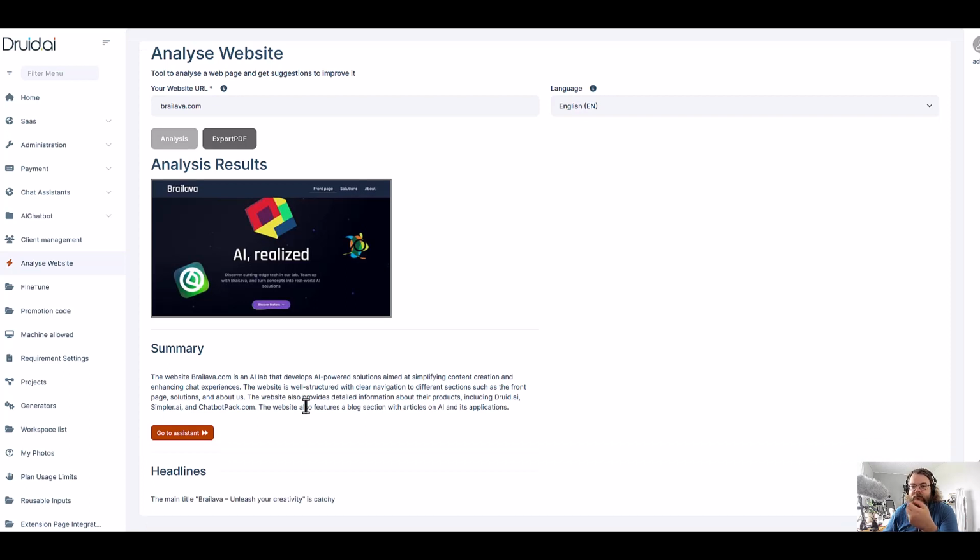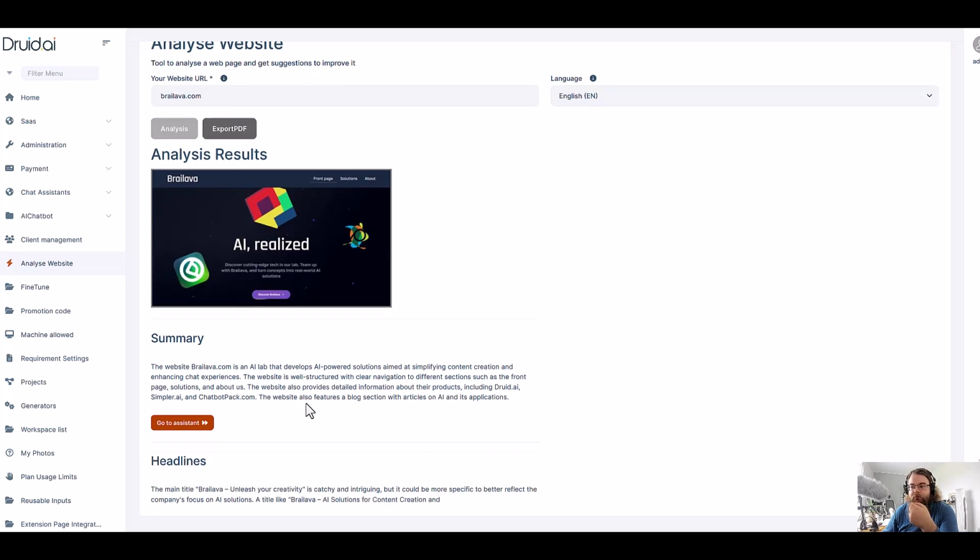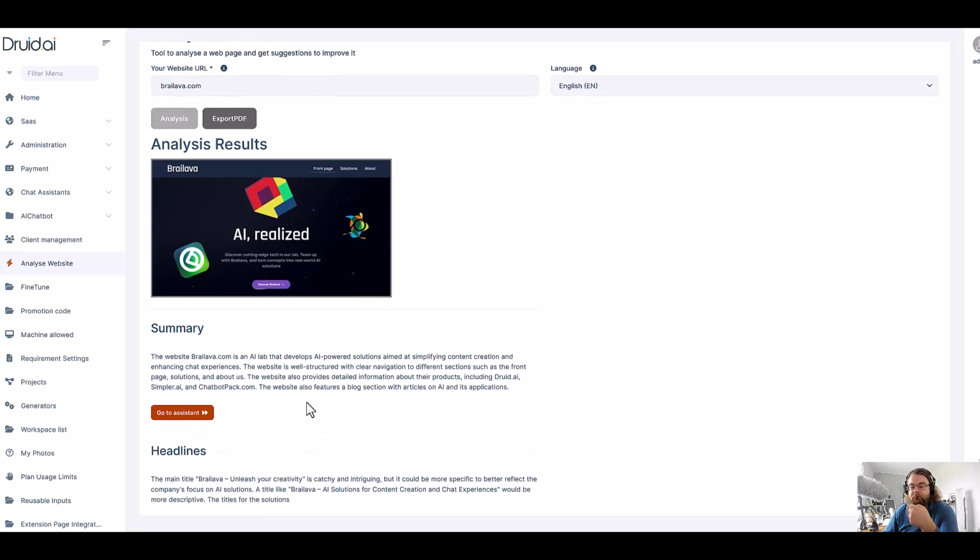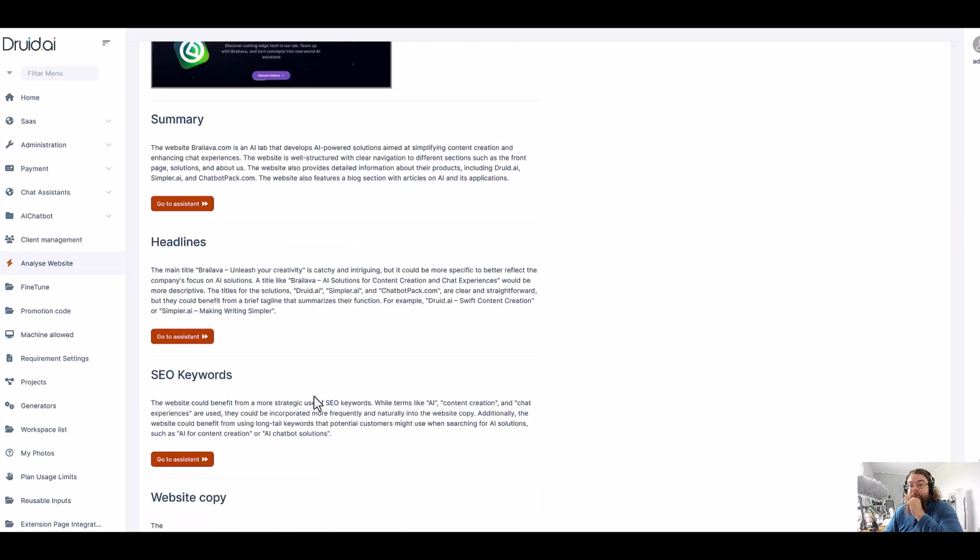Okay, the headlines, are they good? Should I improve them? Intriguing, but it could be more specific in this case. Then we have also the Go to Assistant button. So if I want to discuss this section, for example, what is this website about or something else, I can click here and it will take me to the chat assistant for discussing more about this topic.